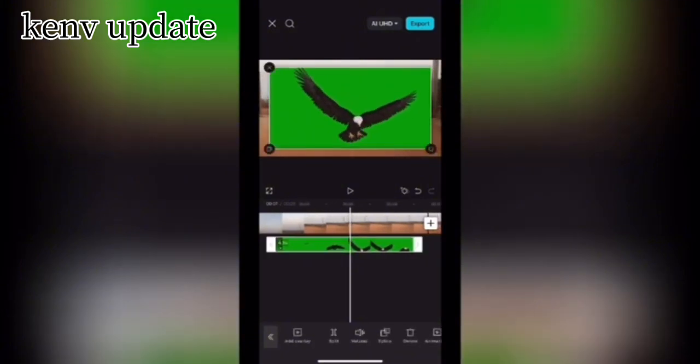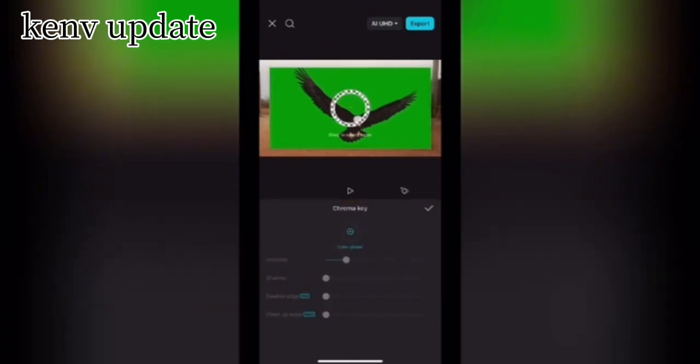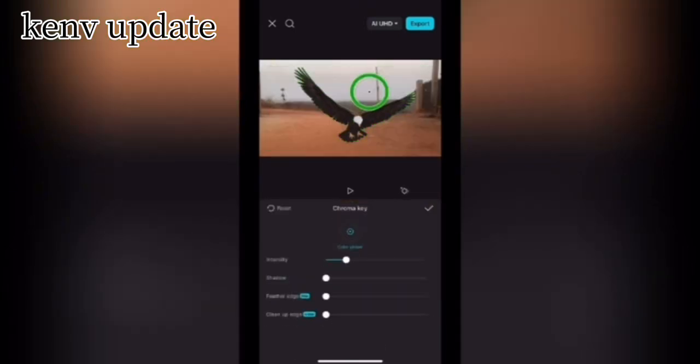You go and look for remove BG. Locate remove BG, guys. Click on remove BG, chroma key, drag it to green point. Then you can adjust intensity to 40. Come to shadow and make shadow 20, okay? Drag intensity, make it 40. Then you make shadow 20. After that, you mark on this good.